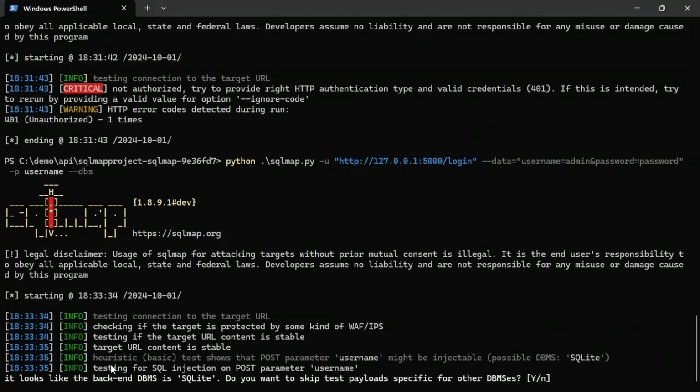And then we see the most interesting one, which is heuristic basic test shows that POST parameter username might be injectable. And it found that we're possibly working with an SQLite database. Next, it started testing for SQL injection on the POST parameter username. And it tells me that it looks like the backend DBMS is SQLite.